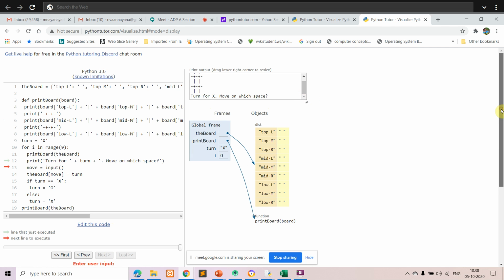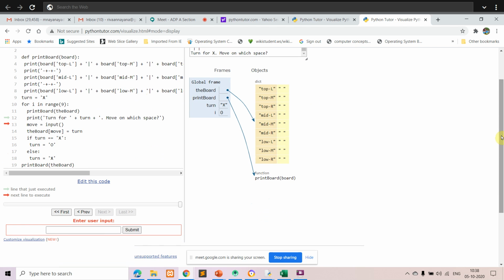So now what is the meaning of this? So we have turn X and turn 0. Turn is nothing but it is representing the player. We have a player X and we have a player named 0, X or O you can say. They can either enter X or they can enter 0. But what the user has to do here is give the position.